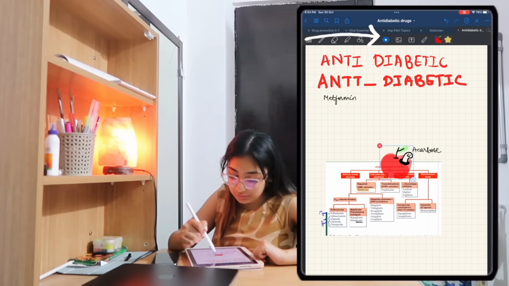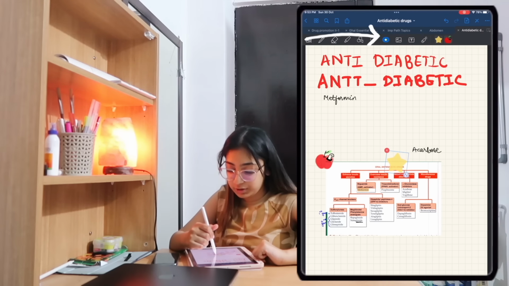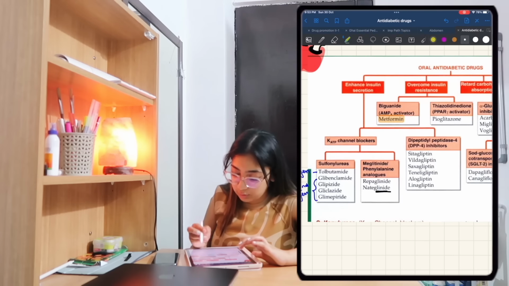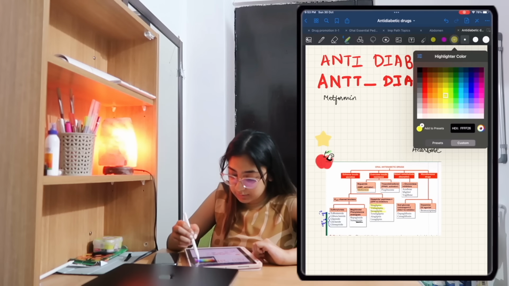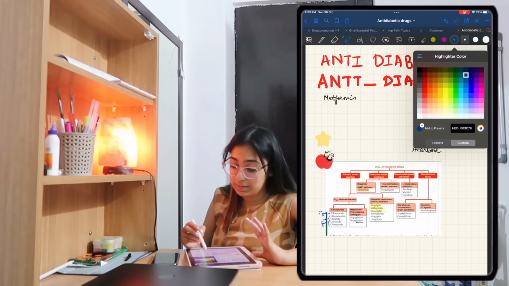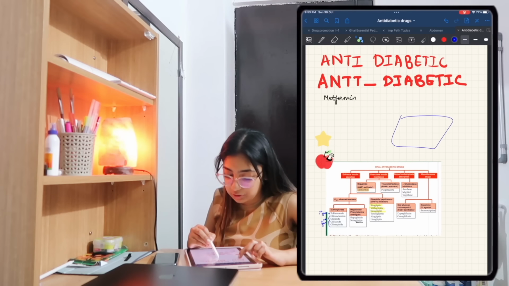You also have these cute stickers. If anything is important, I'll just stick it up here to show that yes, this is important. And we have the highlighting tool, obviously, which is amazing. Yes, and we have so many colors to choose from. You can also customize, and then there are many colors. Also, obviously, the rubbing tool. We have shapes that we can make just by holding this.